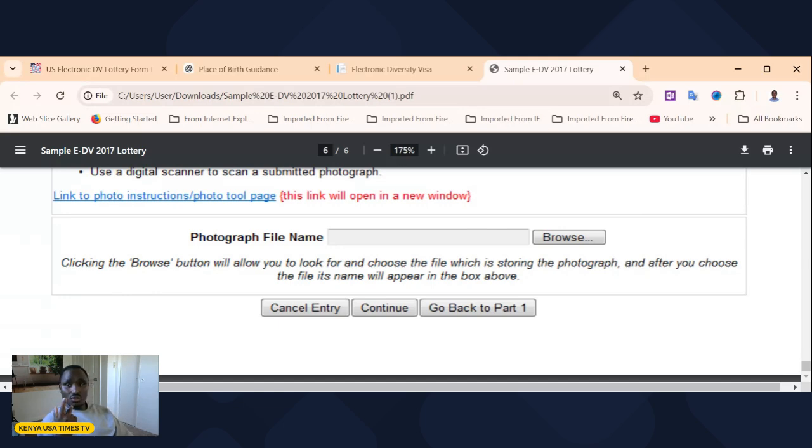That's it. So God bless you guys as you think about applying for DV 2026, which will open next month, October 2024. And it will run until November, first week of November 2024. I wish you the best. God bless you.